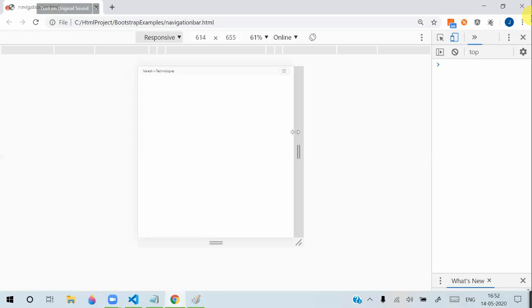So that means we are defining a toggler. A navbar comes there. It depends on where you keep the navbar, so it depends on your requirement. Let me make it better here.